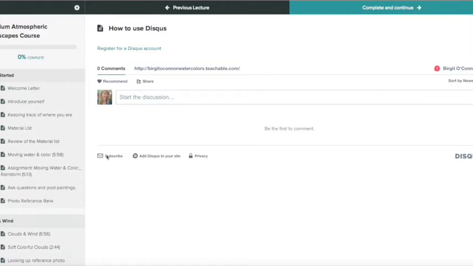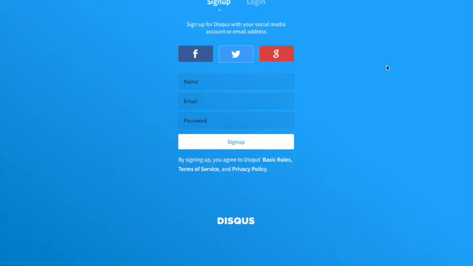Let's look at how to create a Disqus account. Click on the link and then you'll be taken into the sign-up page. You can go ahead and sign in with Facebook, Twitter, or Google. If you don't want to use that option, you can go ahead and create your own new account.